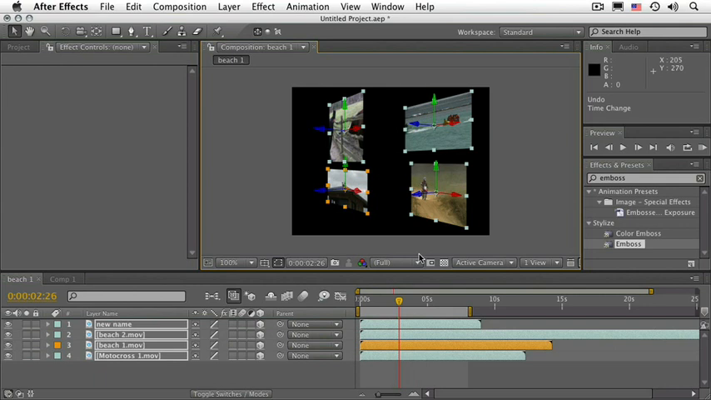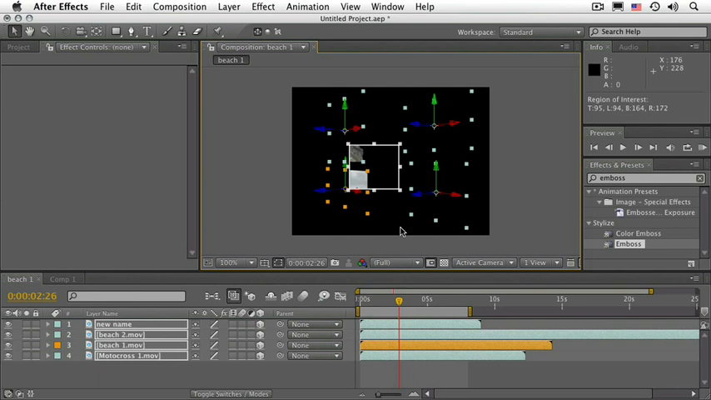Next to that, we have the region of interest, which you can use to set just a small part of the image to render. Click on it again to deselect.